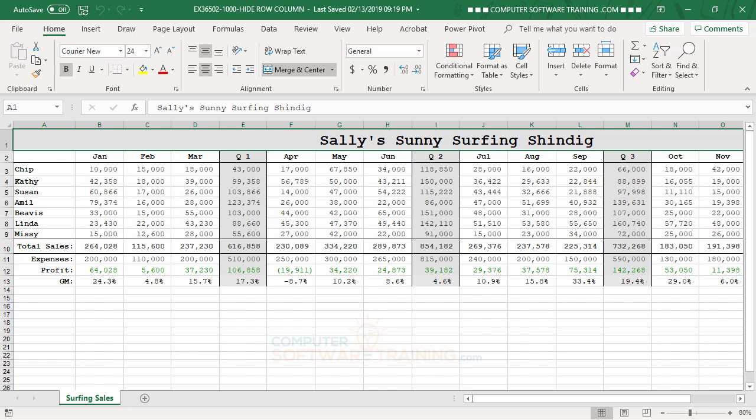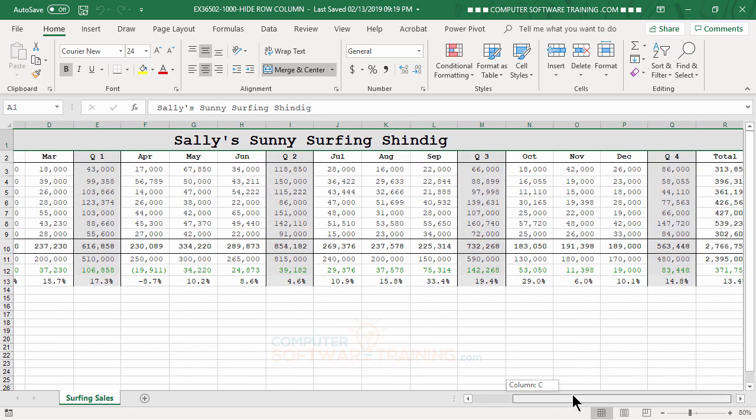Now what we have here is a typical worksheet where we have a number of different reps. We have the numbers they've done for each of the 3 months, and then we've got a quarterly summary of that, along with some other information on the bottom there. Now what I want to be able to do is ultimately print this, but I don't want the printout to have the months in it. I just want the printout to have column A, column E, column I, and so forth going across all the way over to the end there.